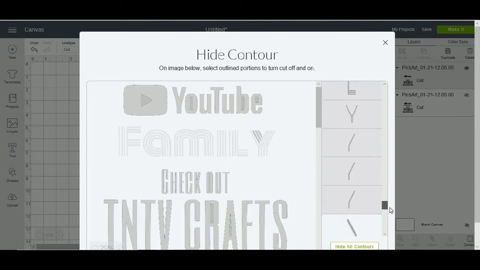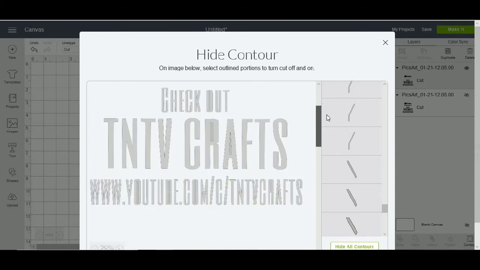Okay, let's get the Y completed. And okay, so now family is completely hidden. Now I want to keep going because remember, I want to only have this left. So I'm going to click on this right here because this is fairly easy to do. It doesn't have too many lines and stuff like that.